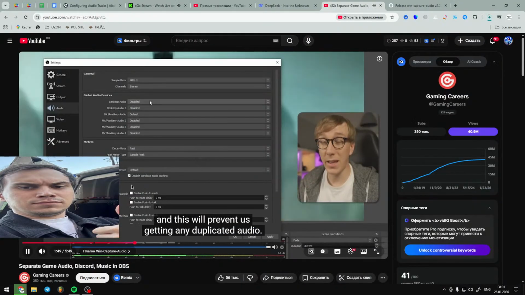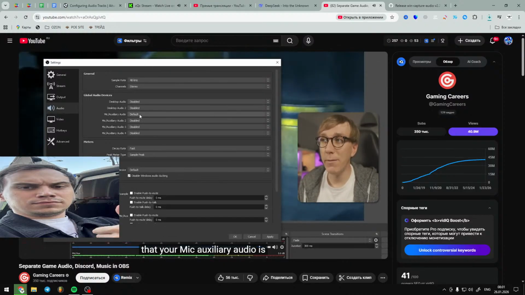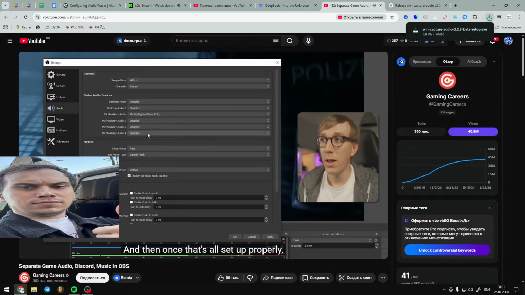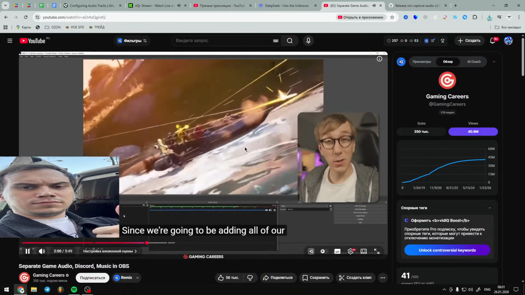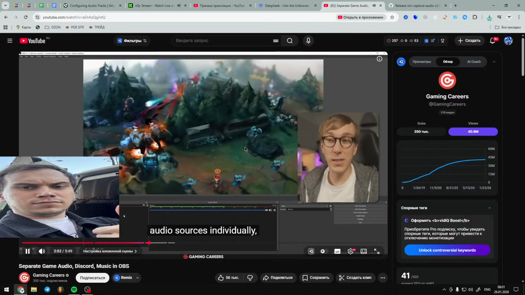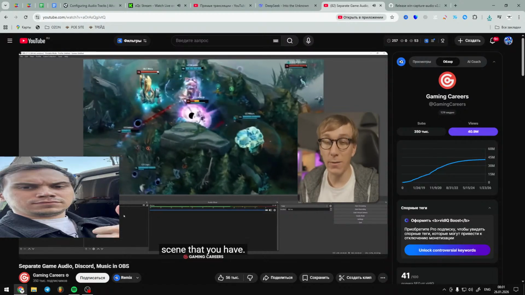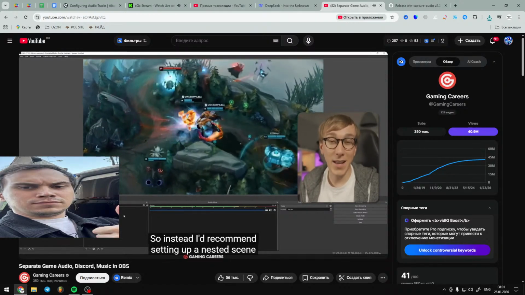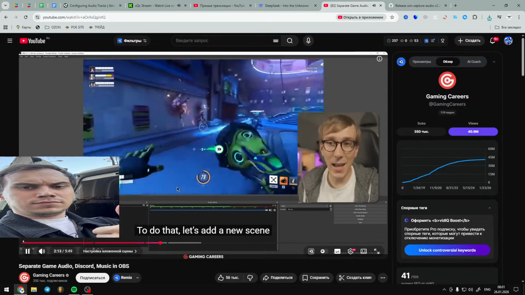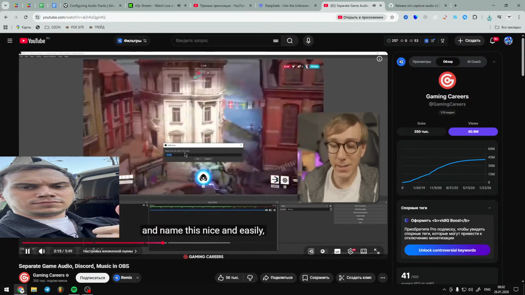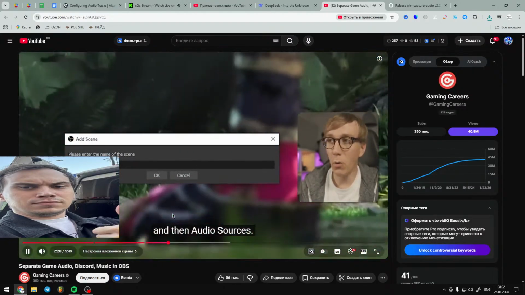Which will prevent us getting any duplicated audio. Whilst we're in here, you might as well make sure that your mic auxiliary audio is set to the correct microphone, and then once that's all set up properly, you can click OK to close down the settings. Since we're going to be adding all of our audio sources individually, it can get quite repetitive to add them to every single scene that you have. So instead, I'd recommend setting up a nested scene to put all of our individual audio sources within. To do that, let's add a new scene and name this nice and easily. I like to do NS in square brackets for nested scene and then audio sources.